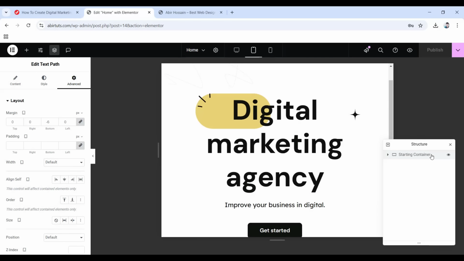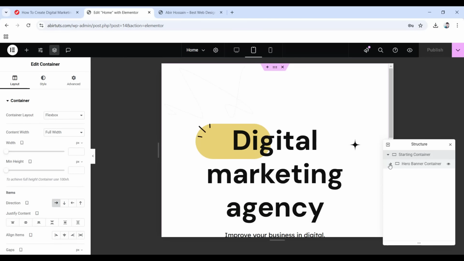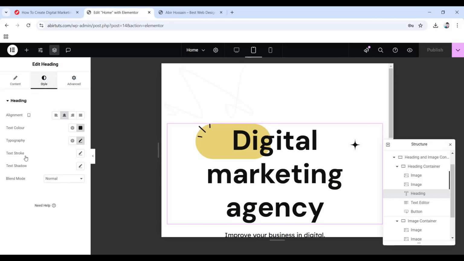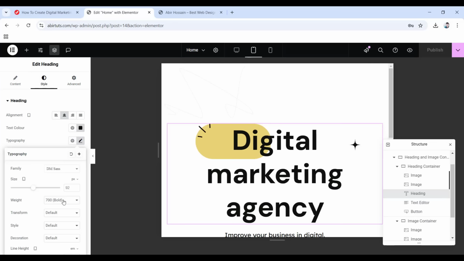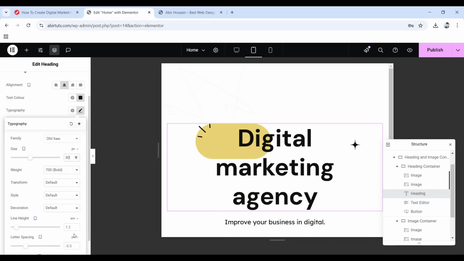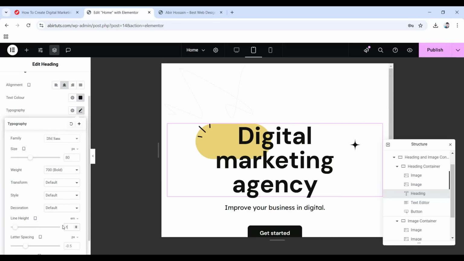So first up, go inside of this. Then inside of the hero banner container, go inside of heading container and then choose this heading. Now go to its style tab, then go inside of typography. Here set the size to 80 pixels. And then for line height, set it to 1.1 em.